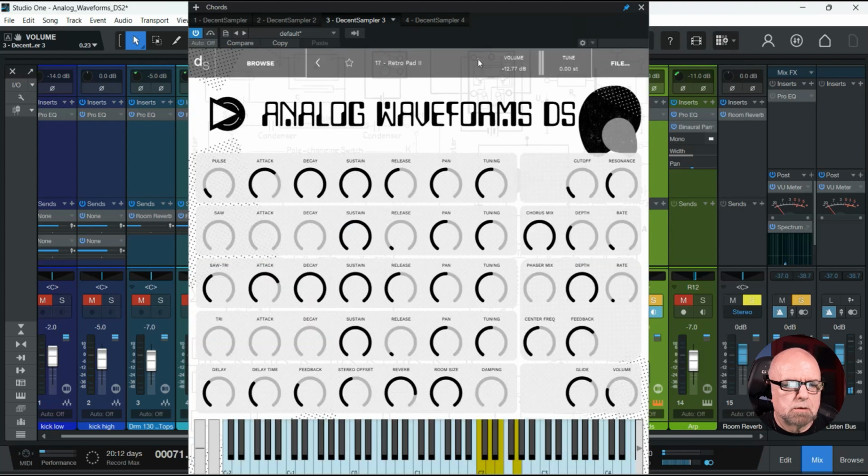That sounds pretty good. I think I like this one the best, and I think it's mainly because there's a ton of reverb on this. Turn the volume up a little bit on this. I think I might use that for the chords. That was Retro Pad 2. Yeah, I like 2 better.